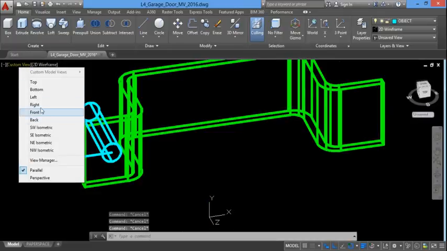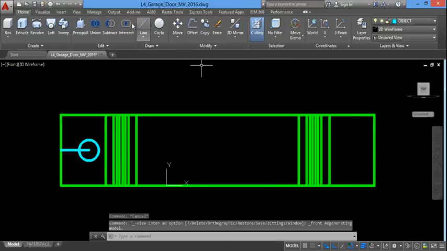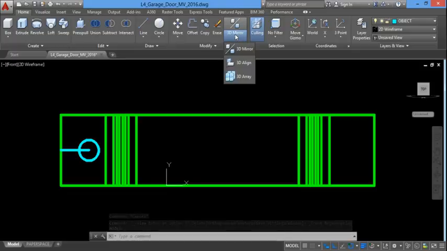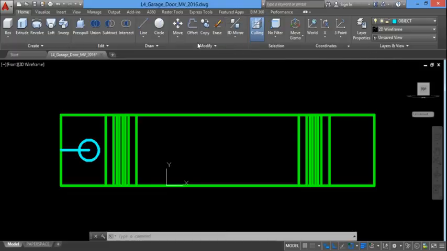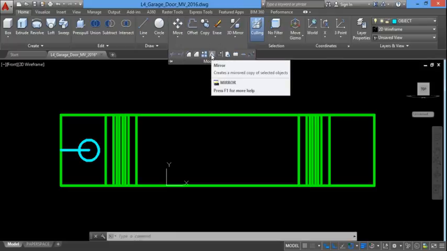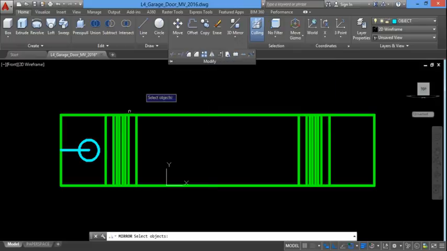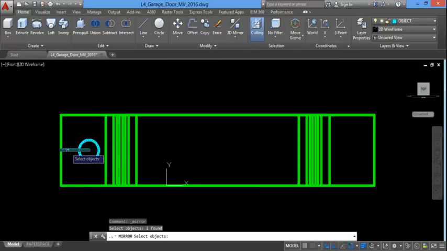Go back to the front view. I said copy, I meant to say mirror. I want to mirror that, so I'm going to use the mirror command. The standard mirror command is right there. So I'll pick mirror. I'll pick this object, enter.